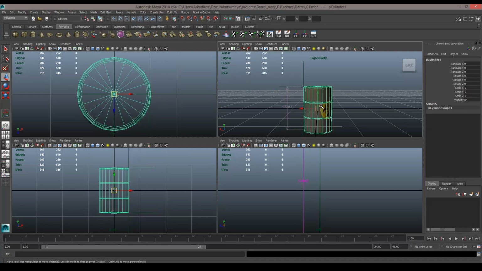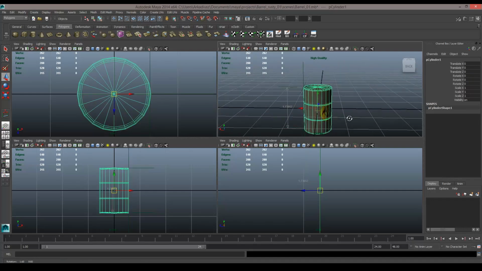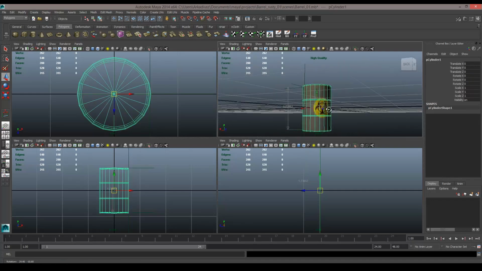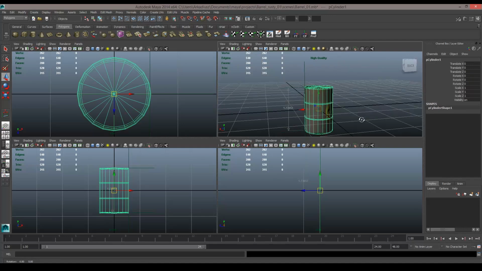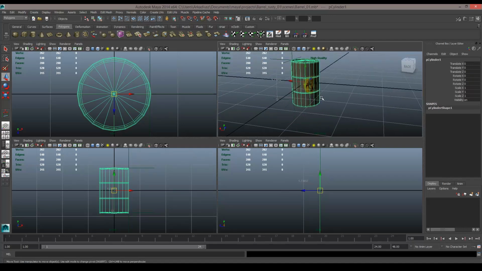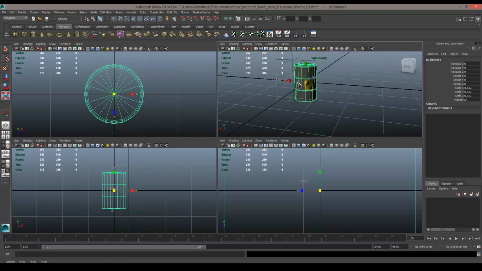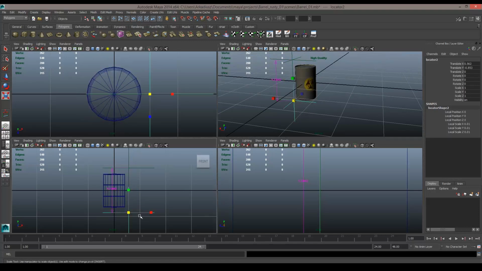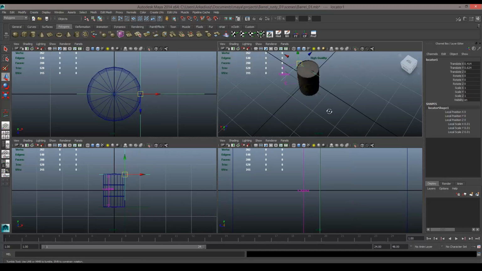That's pretty big. 1.7. Wow. That's almost 1.7 meters. That's pretty much. So let's scale it down and check the size of the barrel right now. Okay, 1.2. That's better.